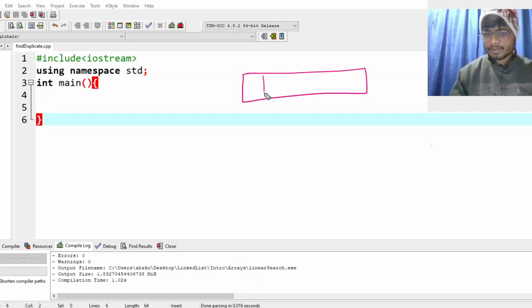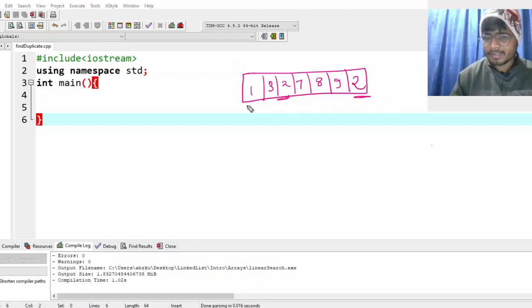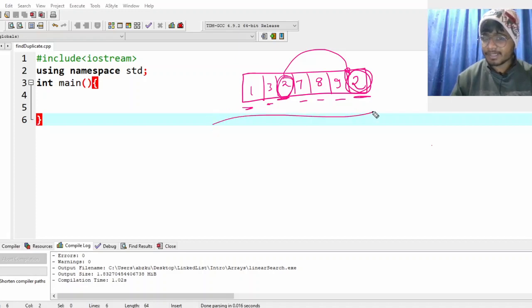Okay, and there are values 1, let's just say 3, 2, 7, 8, let's say 9, and let's say 2. Who is the duplicate? 2 is present 2 times, right? Other than that, everything is present only one time. So this is something we need to find. Not this one, this one. We need to find the value which is repeating 2 times, which is the duplicate in my array.